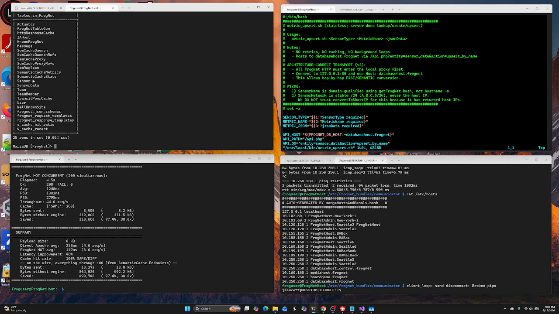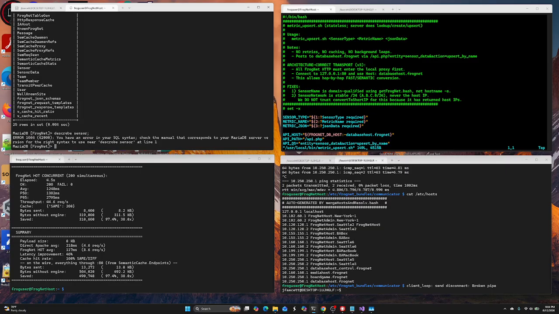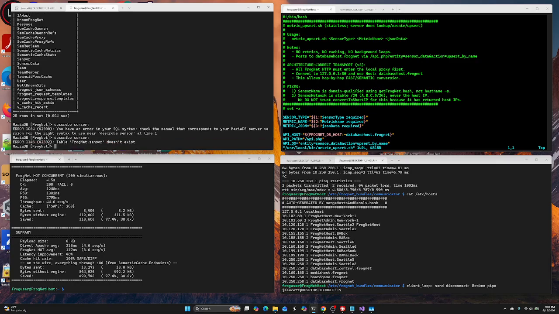The ones that are important, like I said, are sensor and sensor data. And if you look at sensor, that's the one we had up when we first came to this page. Describe sensor. Oh, come on. Oh, it is a capital S.